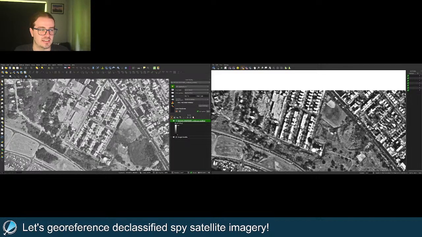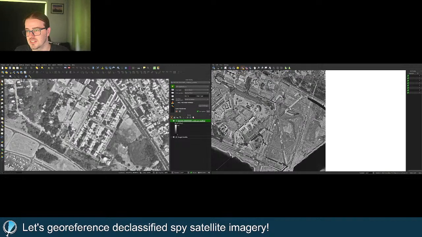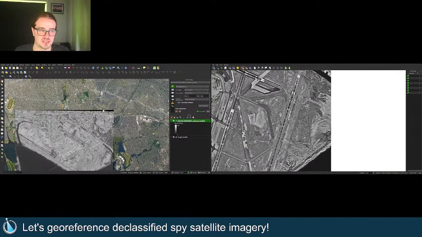I hope this makes sense. I don't know if I explained georeferencing very well, but if you have any questions about this process, please do let me know. I'm still learning new things about georeferencing all the time, and I've been doing it for a few years now.